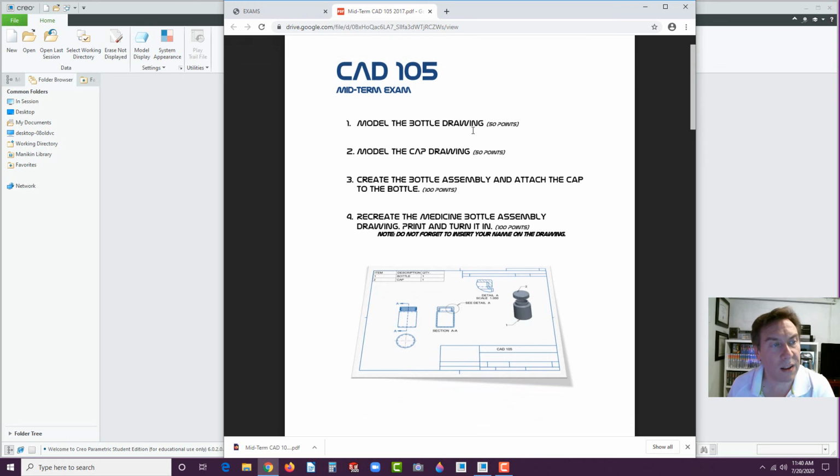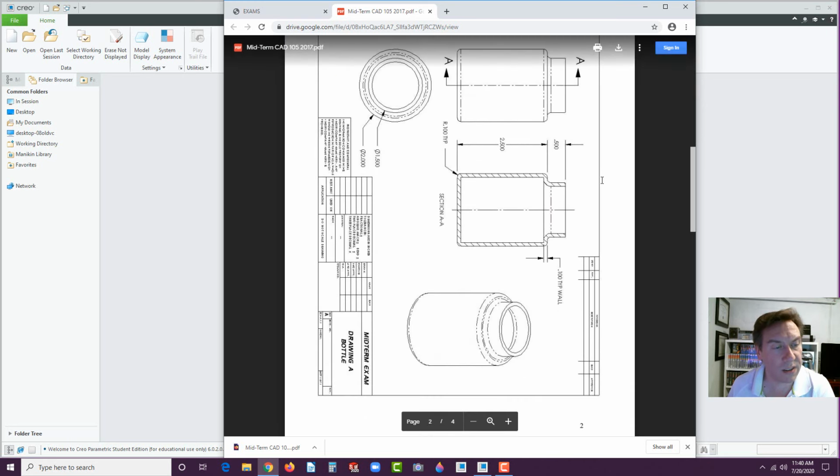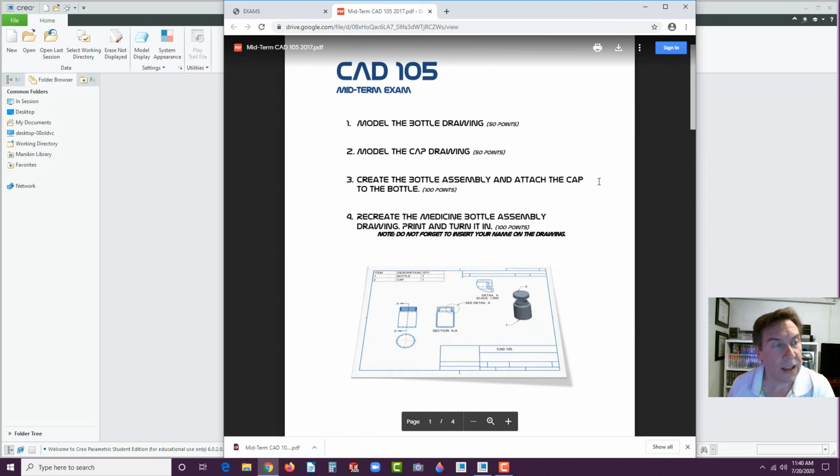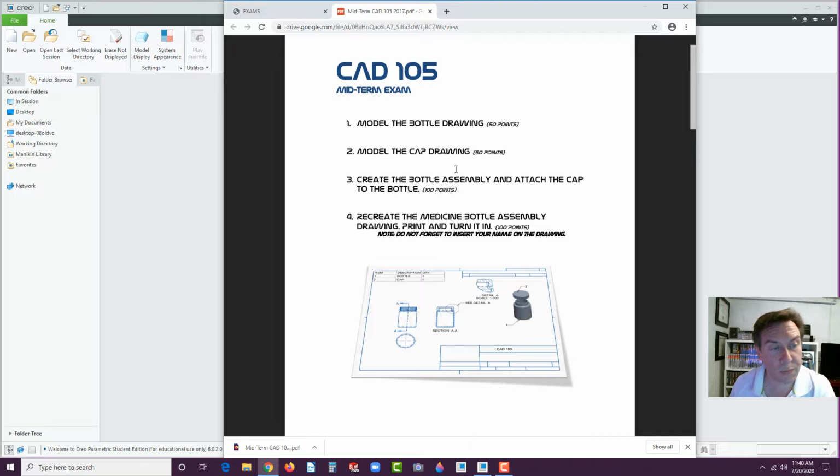And let's first step through what it entails. First of all, you're going to model the bottle drawing. So here's the bottle drawing right there. Then model the cap drawing. So these are 2 separate parts you're creating models for. Don't recreate the drawings, just the model. That's why I say model. Okay, then the third thing is to create the bottle assembly and attach the cap to the bottle, and don't forget to explode it. And then finally, recreate the medicine bottle assembly drawing, print and turn in, and do not forget to insert your name into the drawing. It's 20 points off if you forget that.